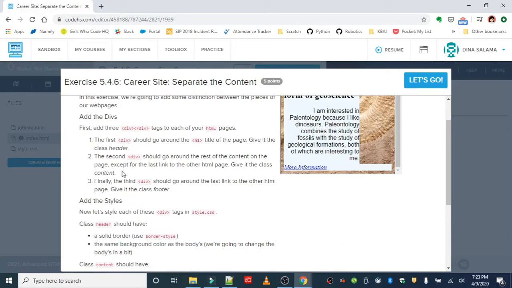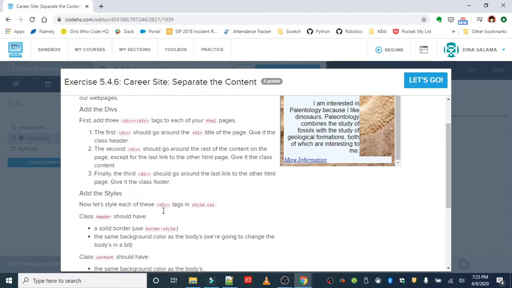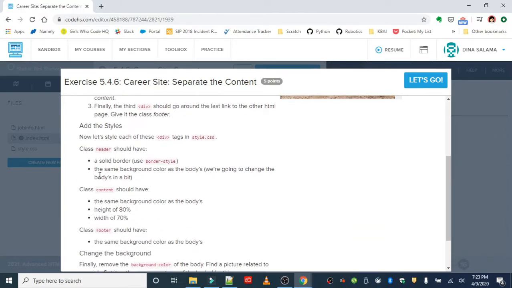So the divs that we're adding are the div around the header. It's going to have the class header. Then we're going to have a content div and a footer div. So everything that's in the center is going to be in the content, and then the link at the bottom will be in the footer. For the style sheet, we're going to add a rule for the header that's going to give it a solid border and a background color.